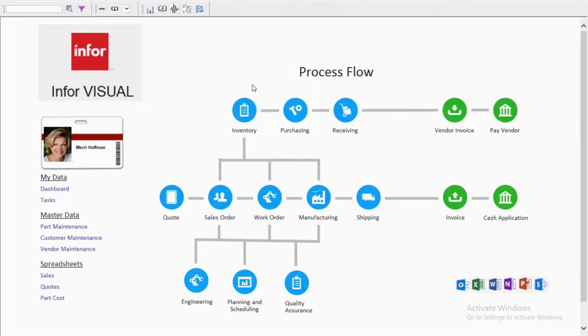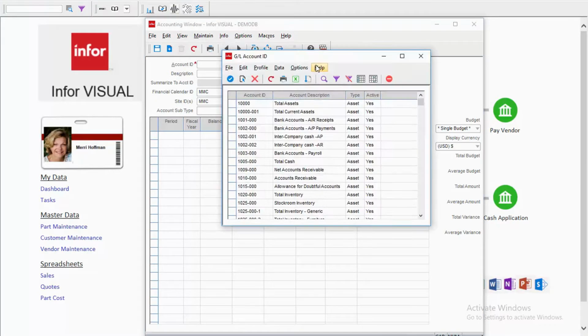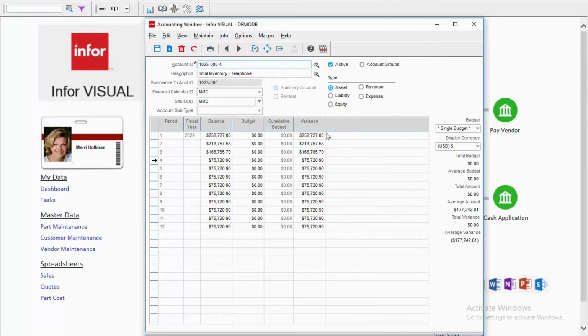And that all starts here in the accounting window. So this is where initially that chart of accounts is set up, or if you need to make changes to your chart of accounts, you'll add new accounts here. Let's go look at the chart of accounts. Now, I'll pick on something common, we'll stick with the inventory theme we've been following, and I'll pull up a particular account. Now let's look at some of what's set up here.